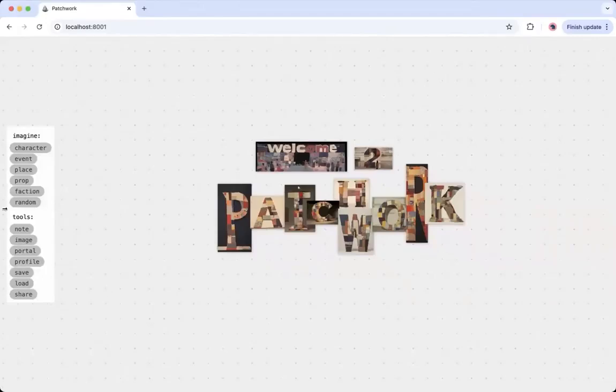On the left side of the screen, you can also see a toolbox. This offers you a bunch of tools for creating new entities that exist in the story world, stuff like characters and places and factions and so on. And there's also tools for making new notes and images. We'll talk more about those in a sec.